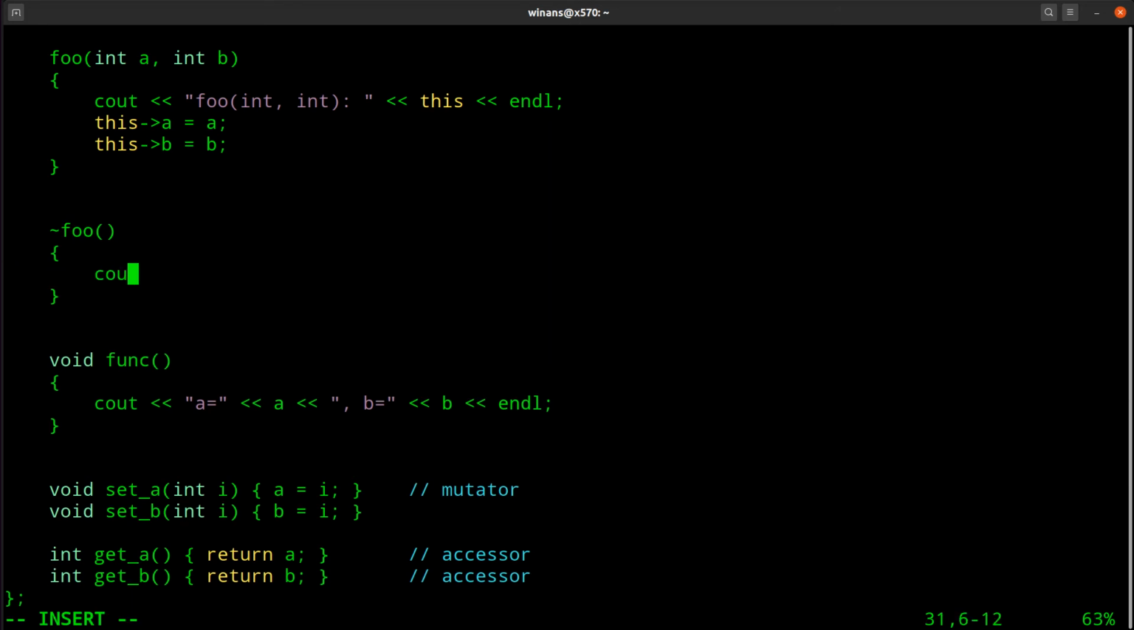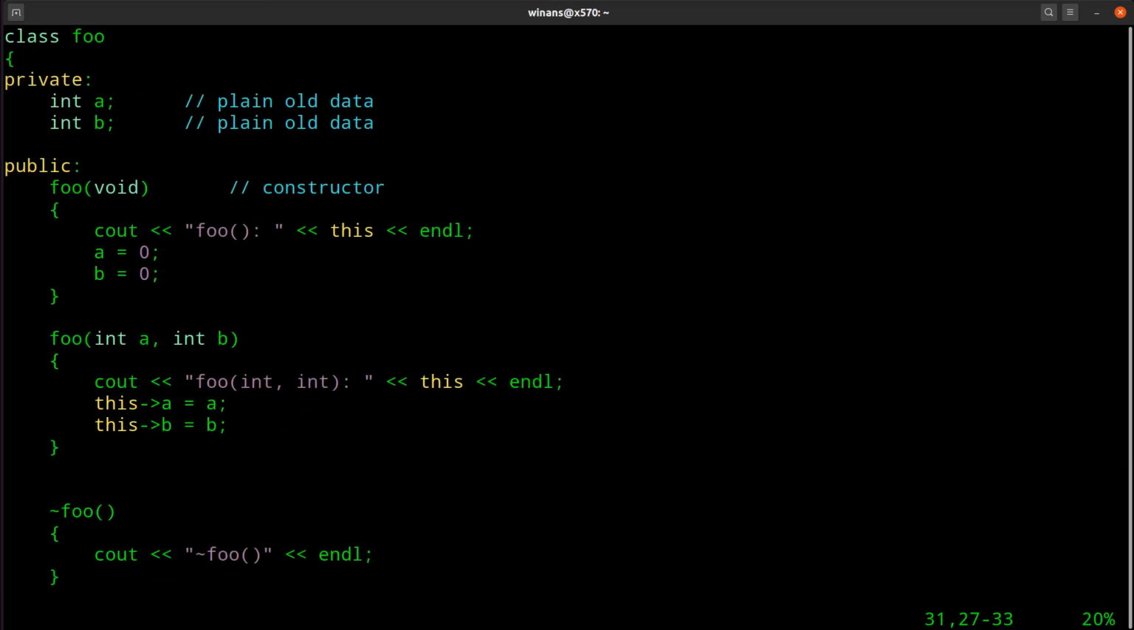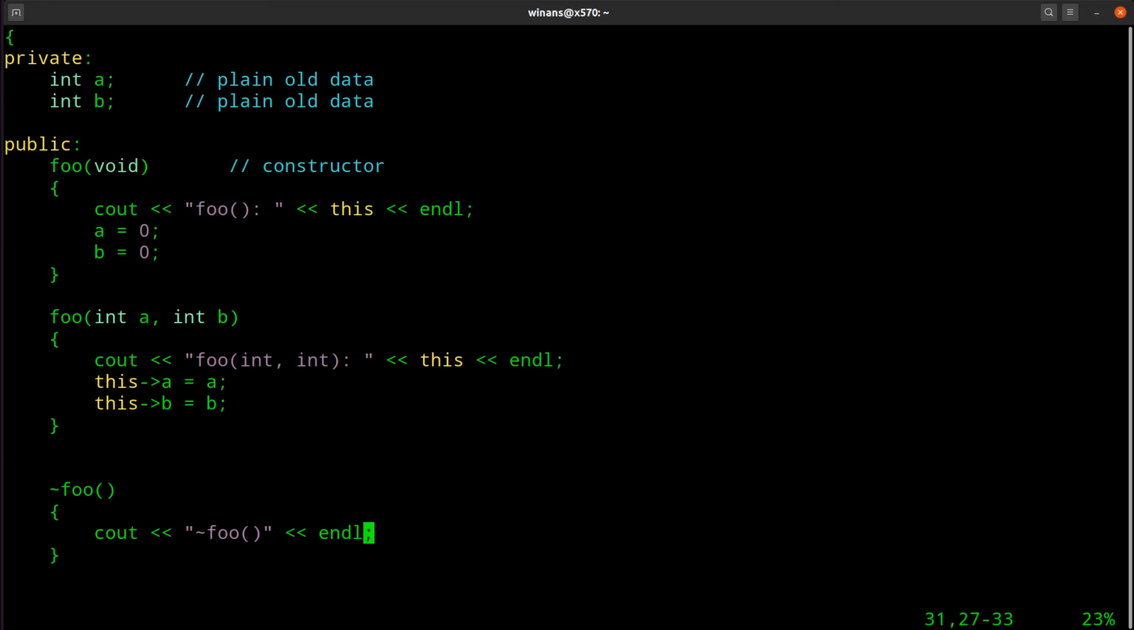Okay, let's just say cout tilde foo, just so that we know it got called. There's really not much to do in here. This object doesn't have anything fancy going on. The memory that holds these values will just be thrown away. Okay. We don't need to do anything special. There are times when we do need to do something special, if you have dynamic memory involved and things like that. We'll talk about that later on.